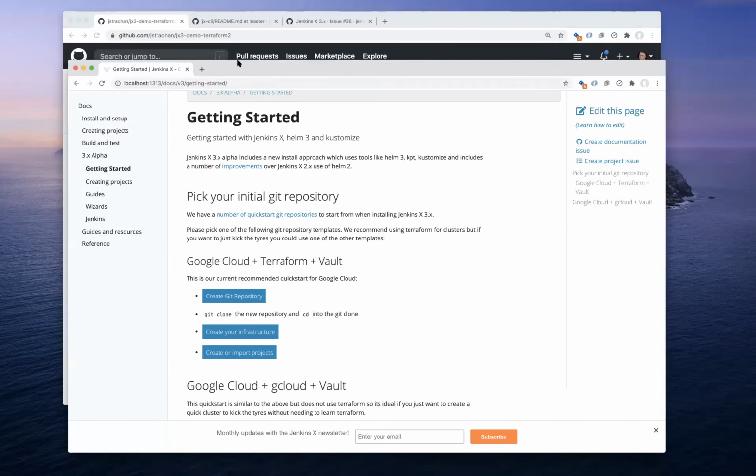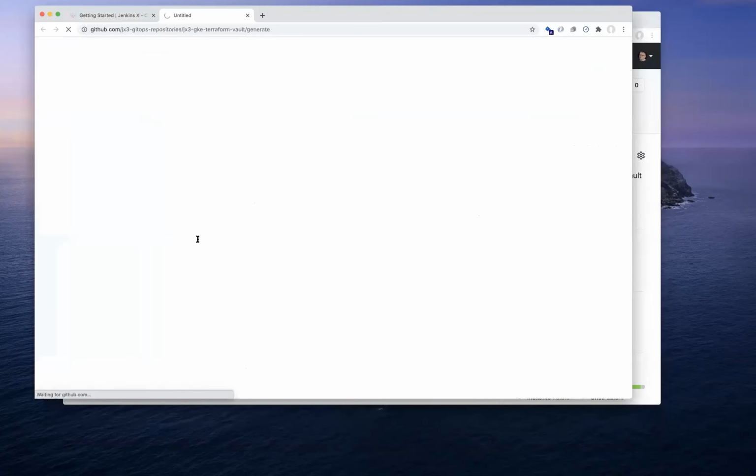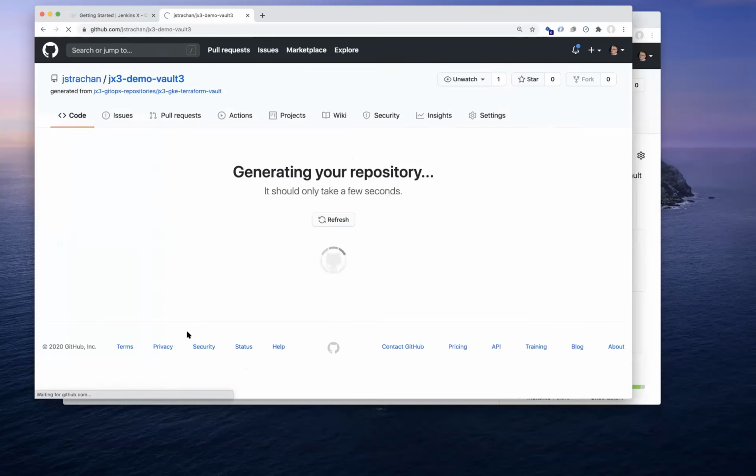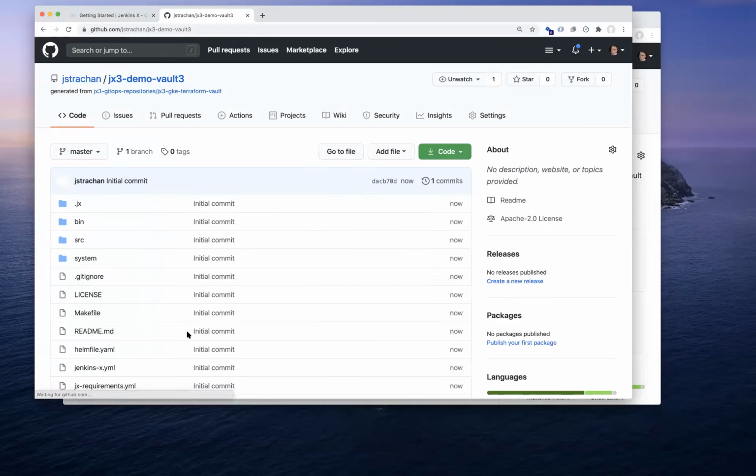So if I just click on this Git repository link, it opens a new window on github.com to create a new Git repository. And it's using the GKE Terraform Vault as the template to make this new repository. So if I just make a new Git repository called JX3 Demo Vault 3 and click create, this is going to create a brand new Git repository on github.com with all the source code to be able to boot up Jenkins X3. So rather than using magic wizards and CLIs and all this other stuff, we're just using github.com.